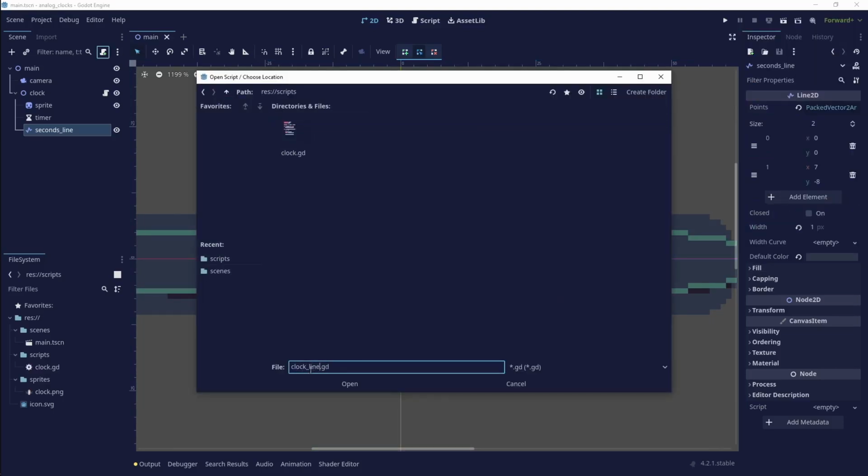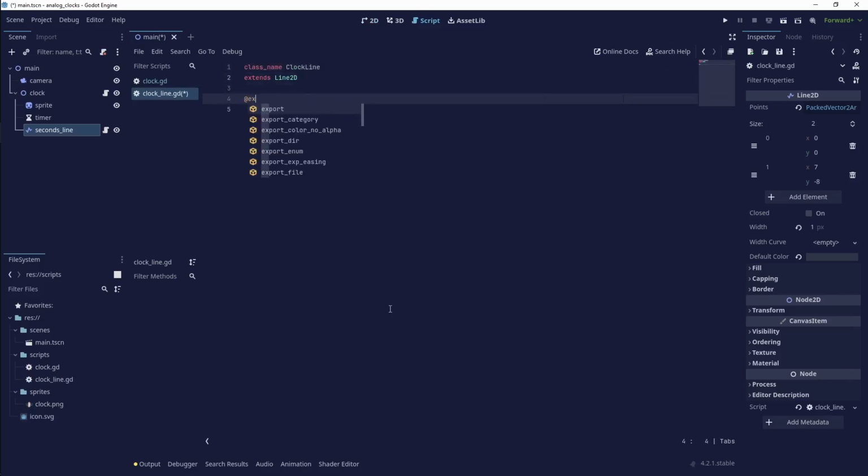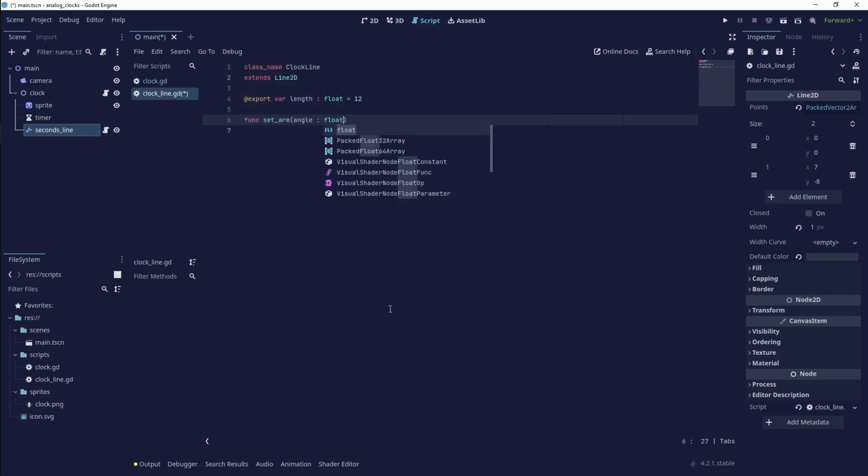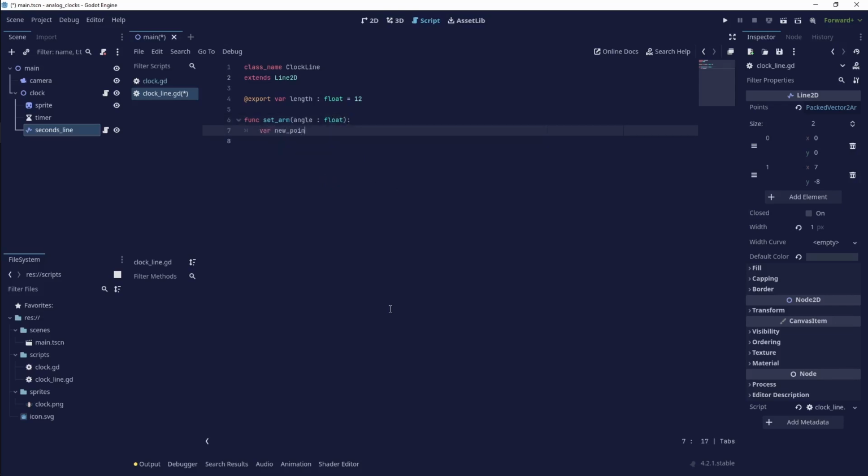Next, add a new empty script. Name the class and add a variable for the length of the arm. Also add a function for setting the arm's position. This will use an angle in radians to set the arm's position. We'll use the arm's length for a new vector and rotate it correctly. Then add the center position to make it revolve around the clock center. Finally, set the second point's position to our new coordinates.